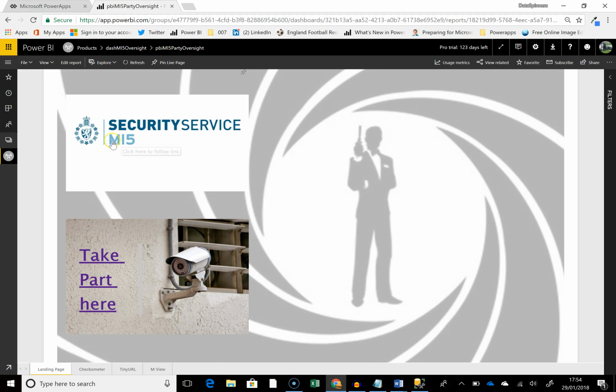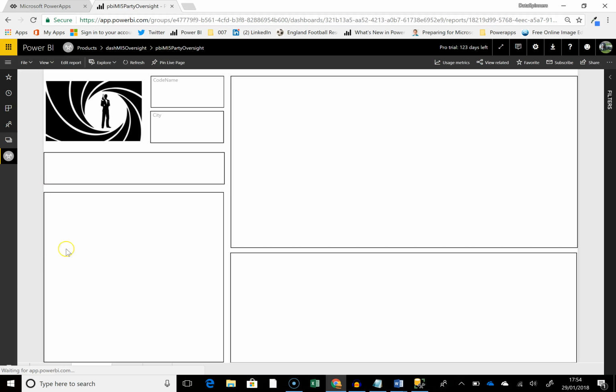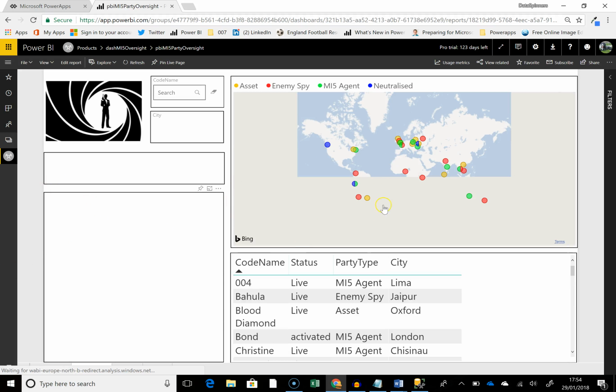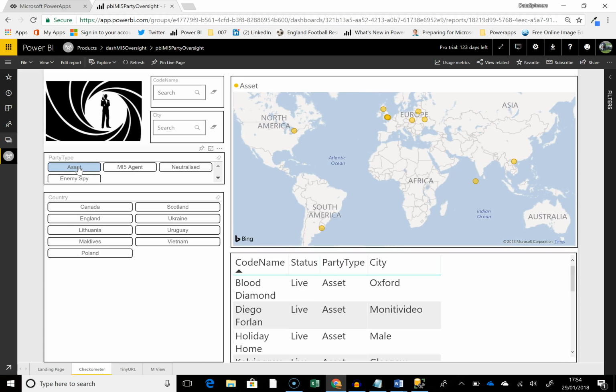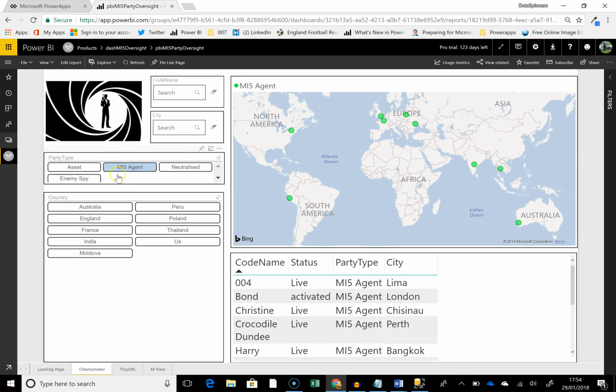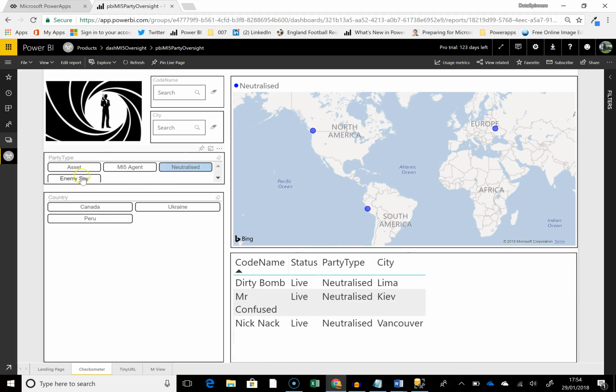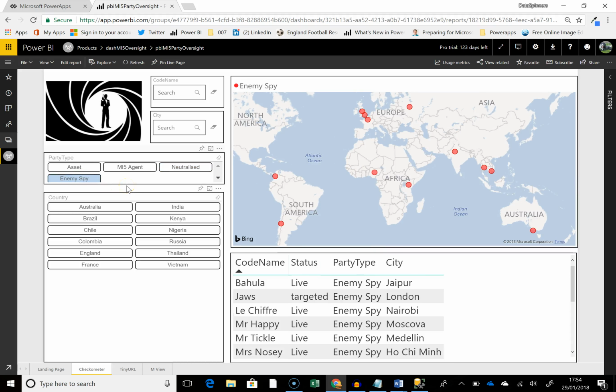So the first thing he does is he clicks on this item here. It takes him through to the next page, and he sees all the things that are going on in the world. Now you can see the yellow things are assets, things we want to protect. The green is the MI5 agents. The blues are the neutralized, so threats that have been neutralized, and the reds are enemy spies.